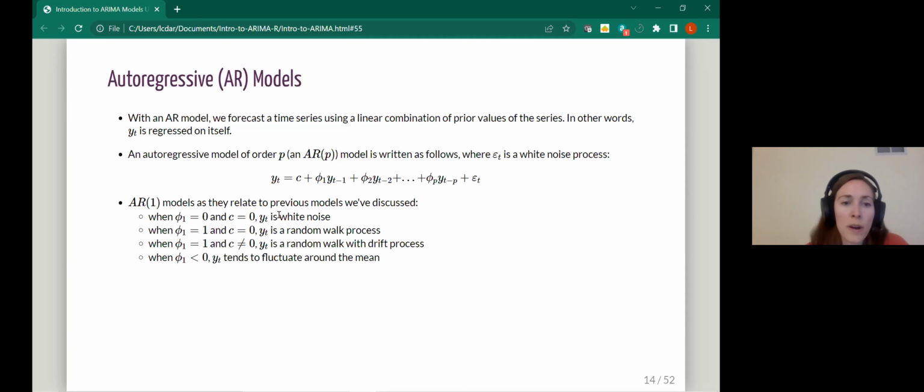Okay, so AR(1) models and how they relate to previous models. I'm going to mostly stick with AR(1) just because it's a little bit conceptually easier. You can extend it to more complicated models. When phi sub 1 is 0, with c equals 0, it's white noise. When phi sub 1 equals 1 and c equals 0, you've got the random walk. Of course, when c does not equal 0, it's a random walk with drift. And when phi sub 1 is negative, y sub t tends to fluctuate around its mean.